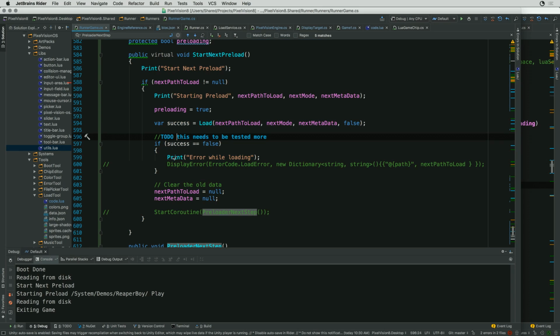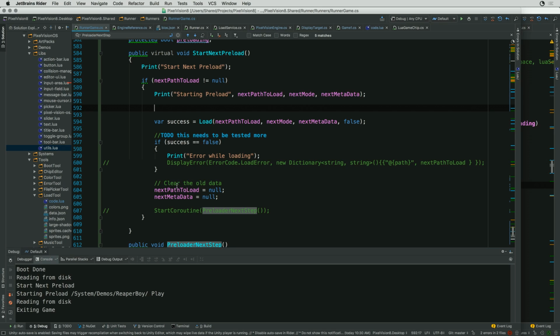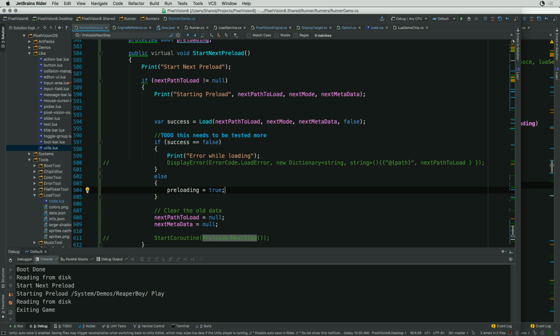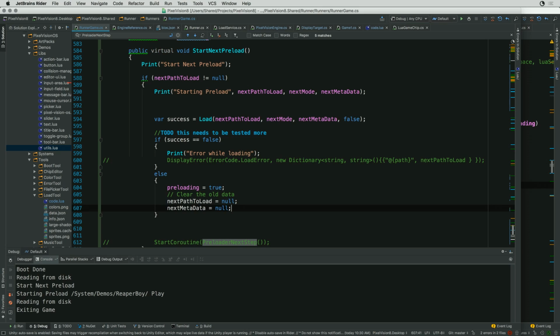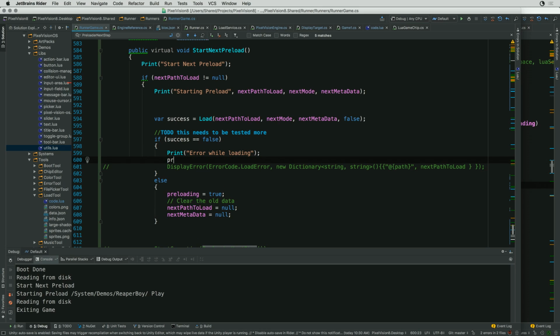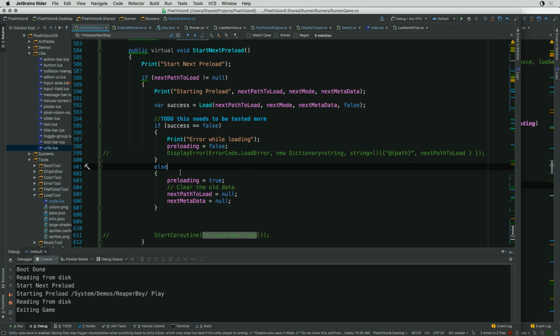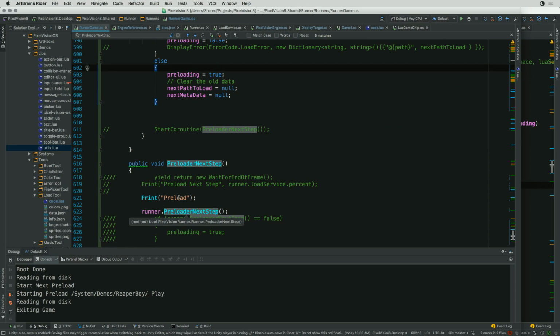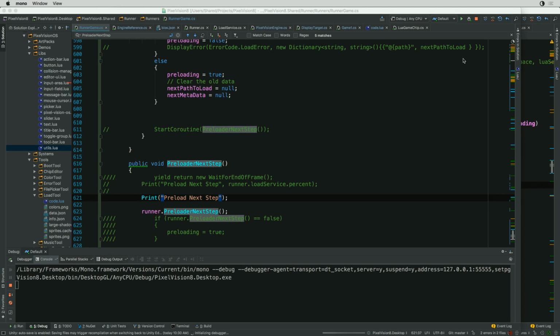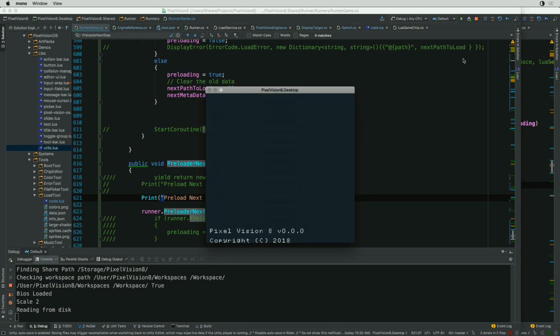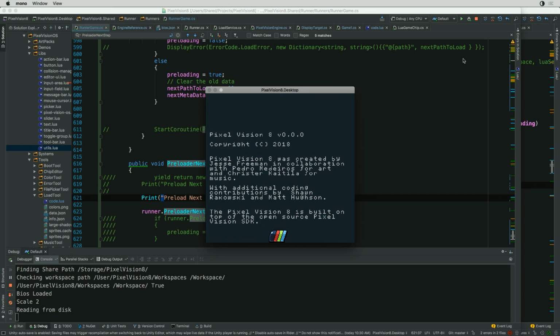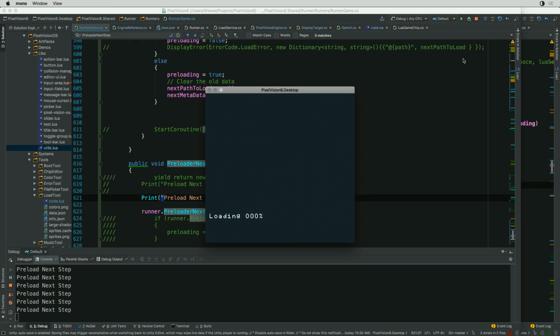All right, so success. Here we set preload to true. We'll clear this stuff. If not, we'll set preloading to false, just to make sure that we get this correct. And then let's just do preload next step. Let's see if that outputs. Come on, preload next step.